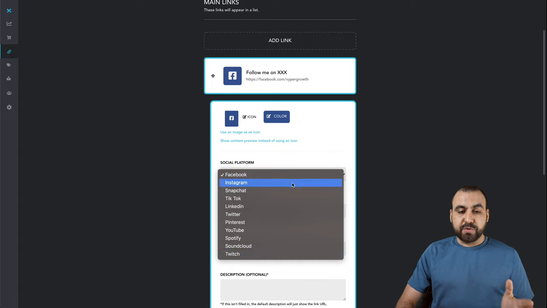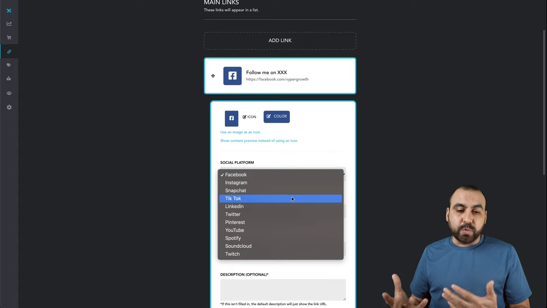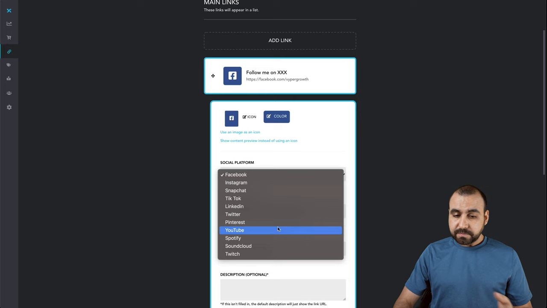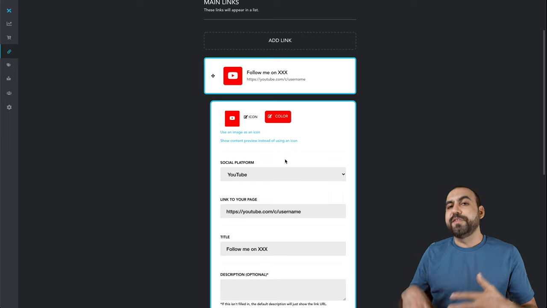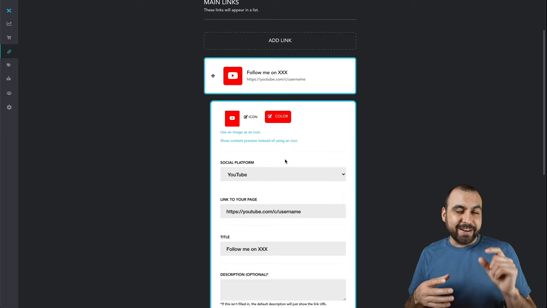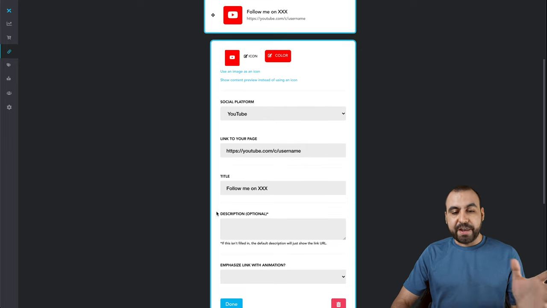Not all the social media accounts are right here. The most popular ones are there, so you can see them. But for example, if I choose YouTube, it changes there. And we can change that color if we like, or we can upload an image. So if the social media icon is not there, you add your own. Add your information right here and you're good to go.